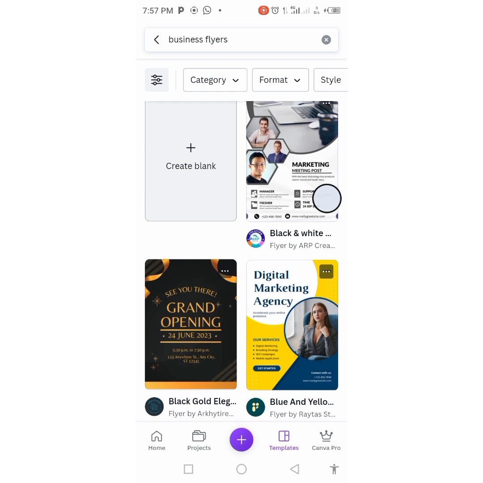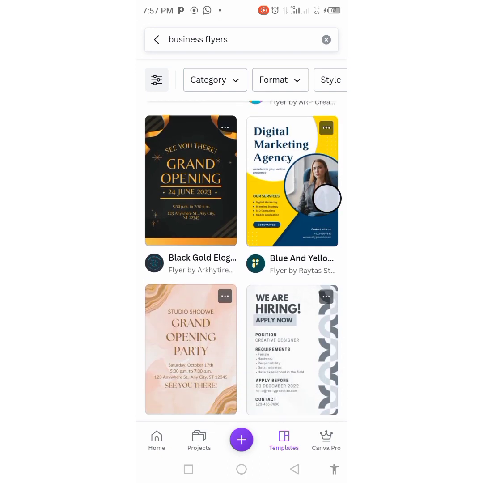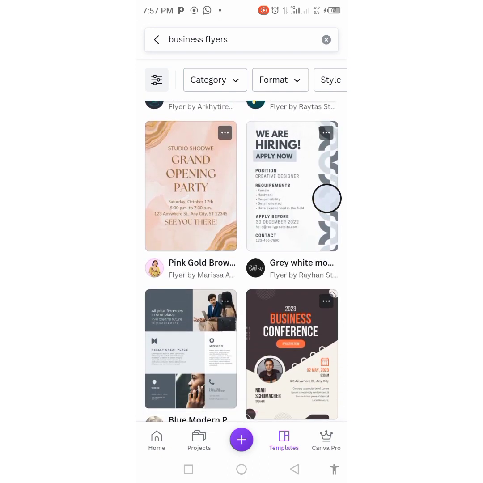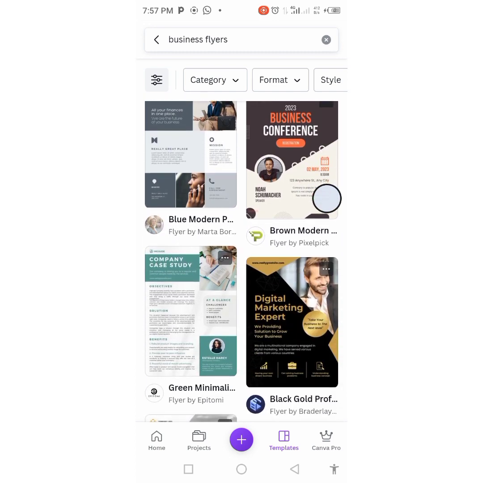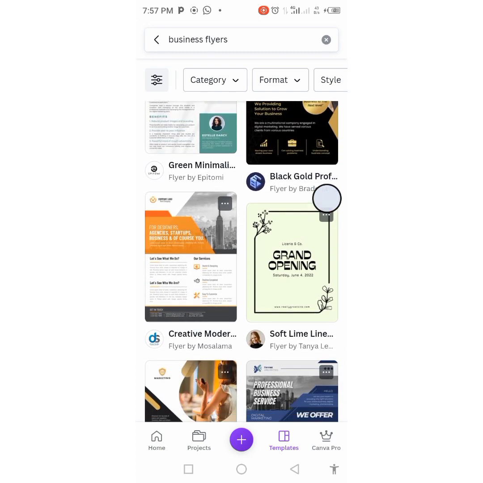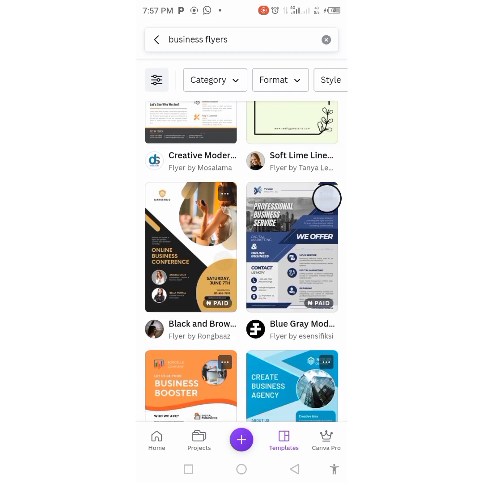We are editing. Look at these flyers. They are all beautiful. You can edit a flyer like this and give it to your client, and it's acceptable anywhere in the world because these are standard flyers. These are standard flyers, right?